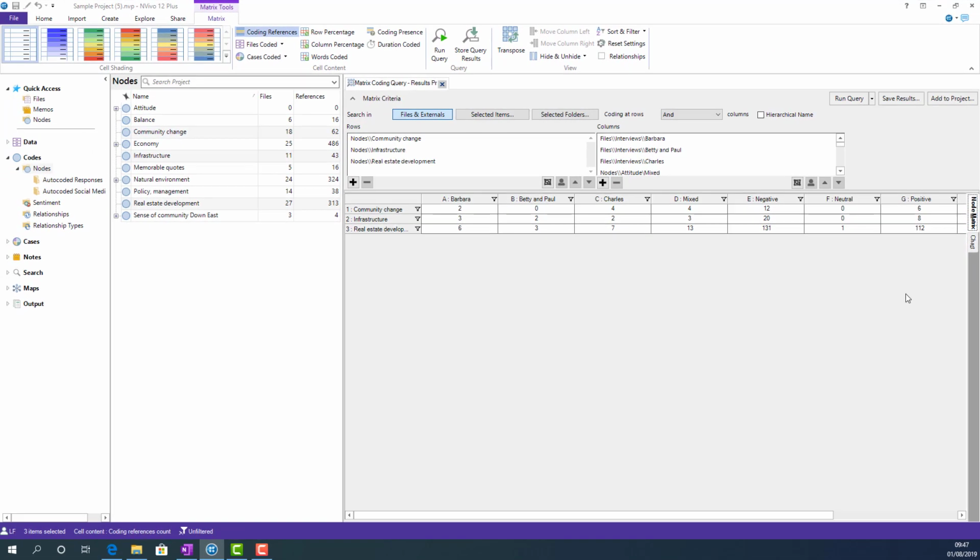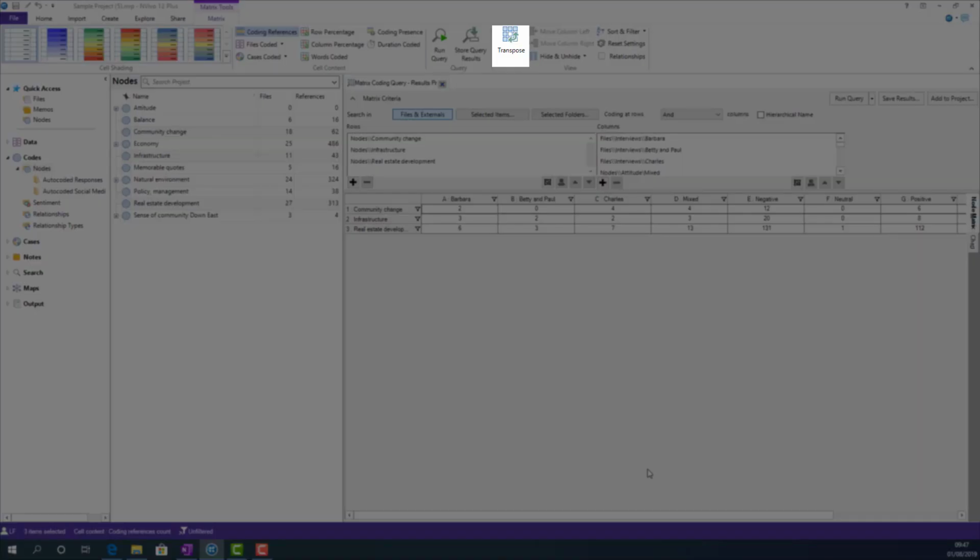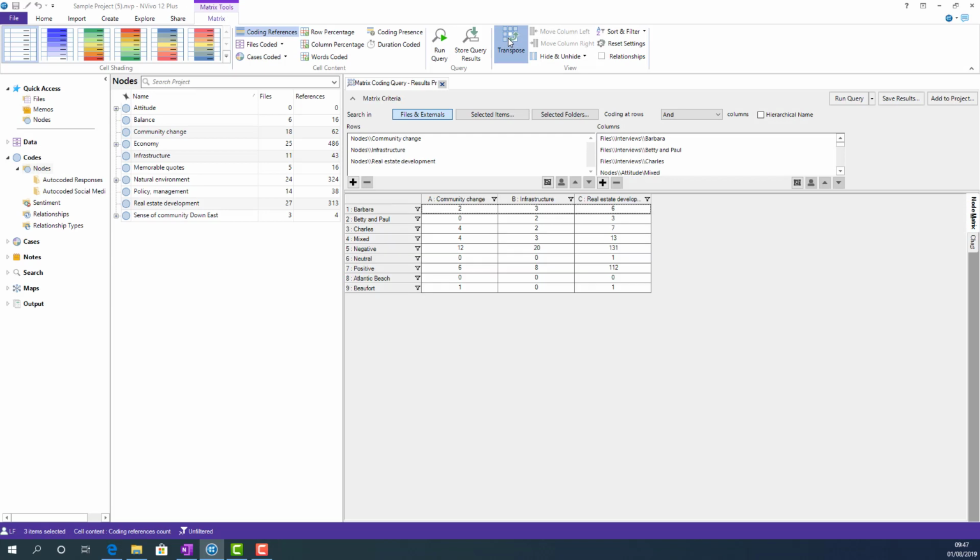If we look at this table, you can see it's quite lengthy and therefore I have to scroll to see all of my values. This is because I have purposefully created more columns than I have rows. NVivo can help us with this by using transpose. If I click the transpose button, it will switch the rows into columns and the columns into rows, and now I can see all of my data on the screen at the same time.